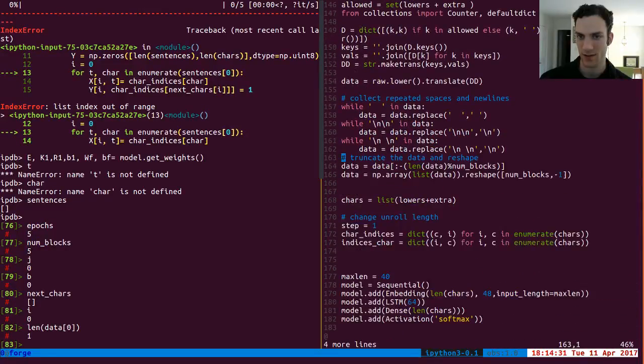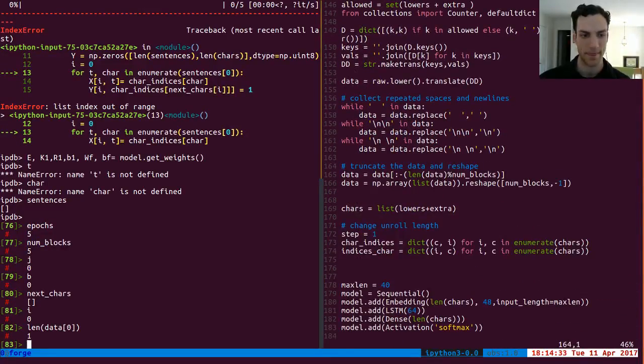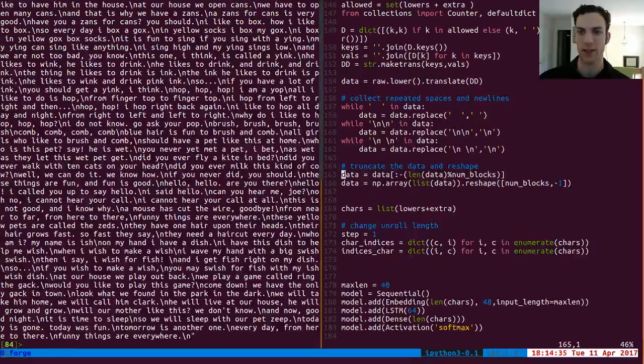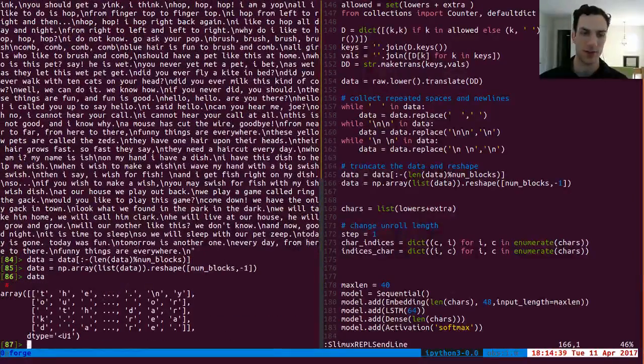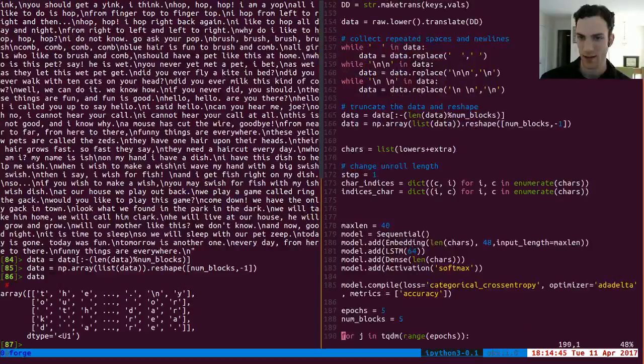This goes here. Okay. So right now data is all the actual text, which is obviously not what you want. You want a whole bunch of integers, or whatever may be the case. These kinds of things. There we go. So we've already compiled the model. That's fine.